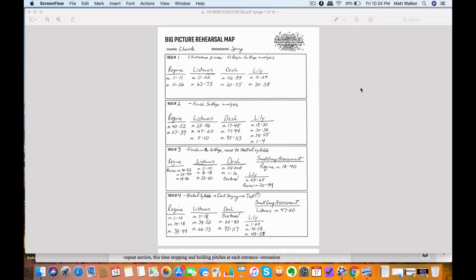You can see at the top of the page, I put in my ensemble name, that's my chorale, my 10th through 12th grade mixed choir, and then the rehearsal period. This is actually an example from last spring, the rehearsal plan that I put together for this ensemble.